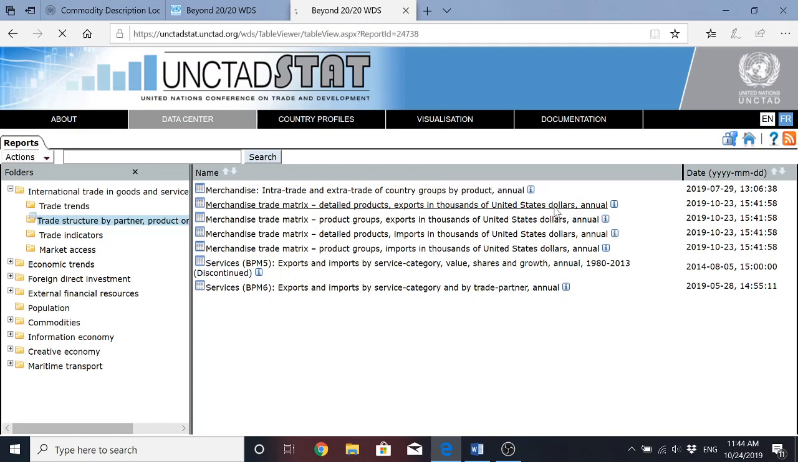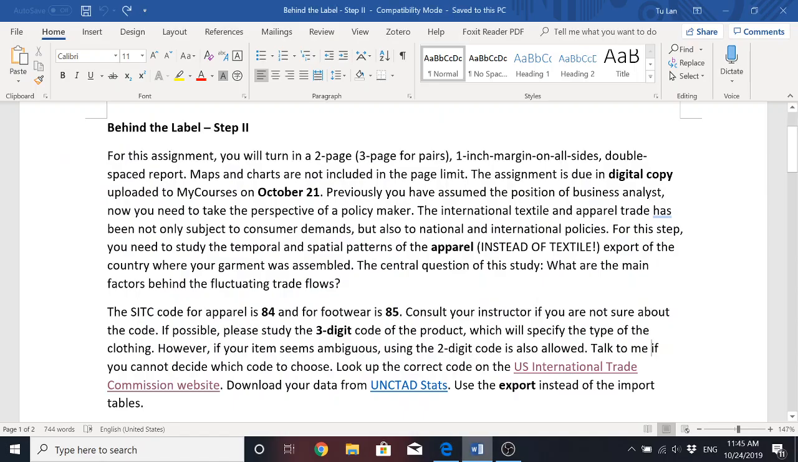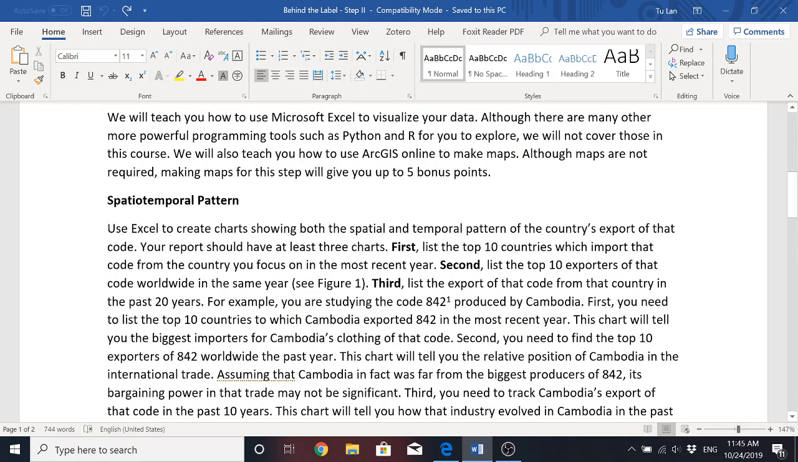Now if you click on that table, that takes you to the default layout of the export data. In the default layout, all the columns are the years, and all the rows are regions and continents. This is not the layout we want to download, so we have to modify this table. Remember, we have to create three graphs for our project. Our first graph is going to be the top 10 countries which import that code from the country you focus on in the most recent year.